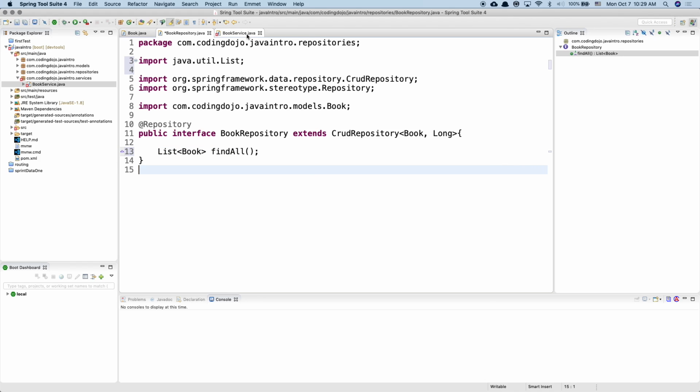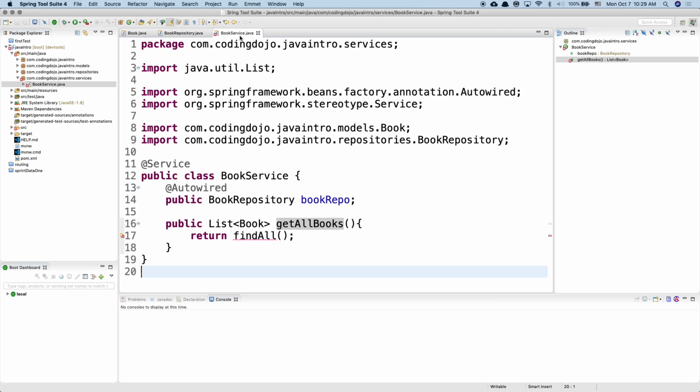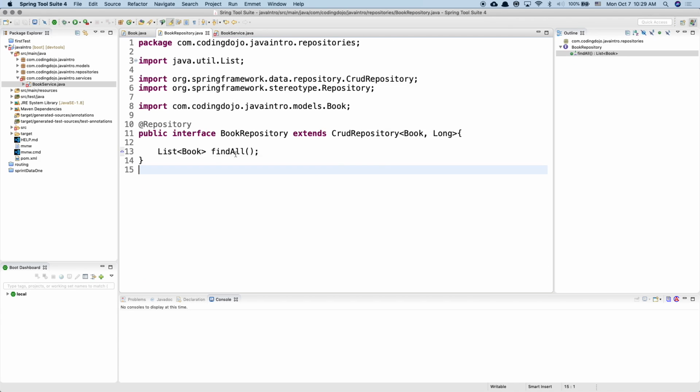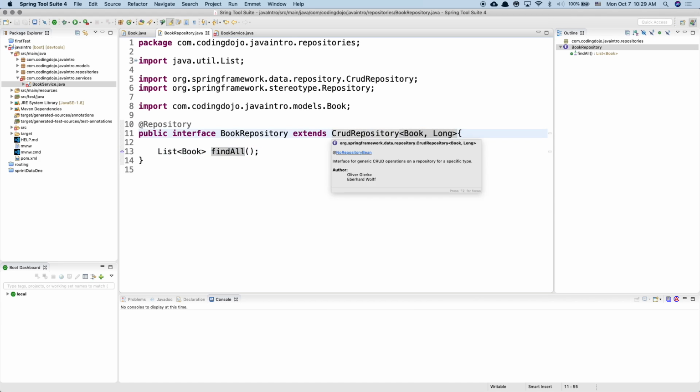But that's not where we're writing the actual method. The method is already written in the CRUD repository. Oh, okay. It just returns an iterable, and what we're doing here is typecasting it to a list of books instead. And the CRUD repository is a class. Right.